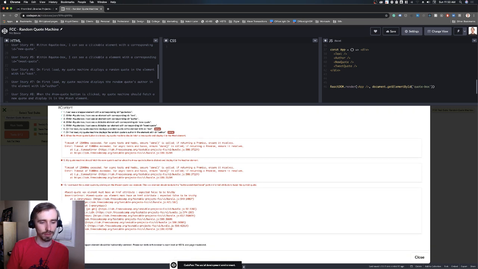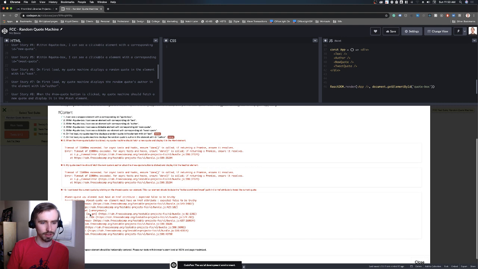Quote box wrapper should be horizontally centered. Can I tweet the quote? Okay.